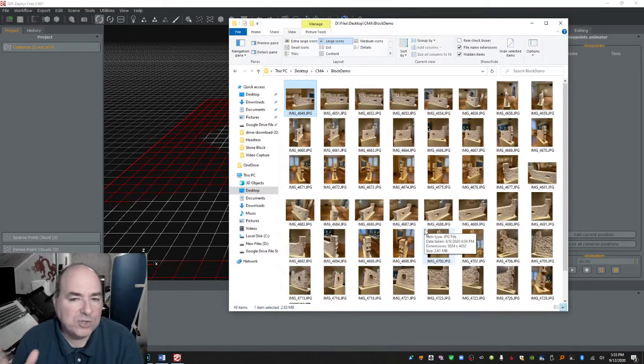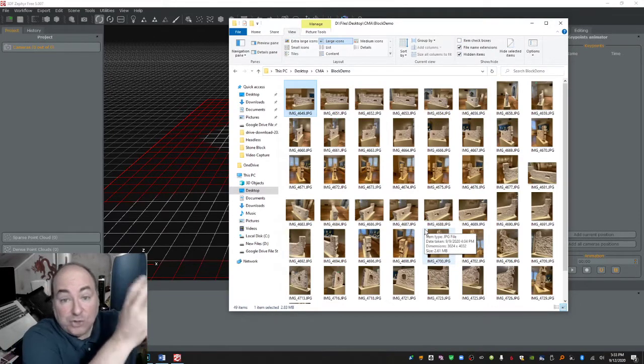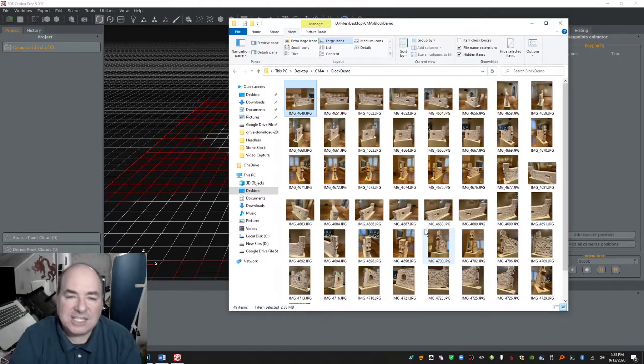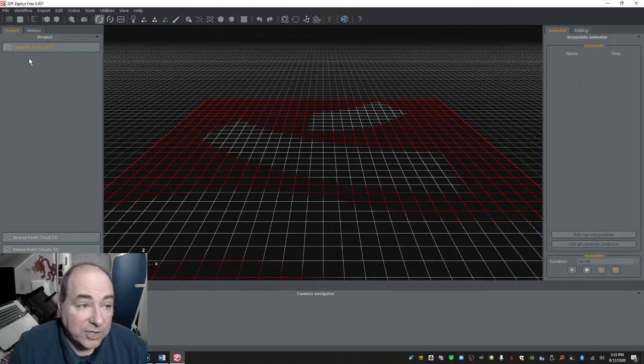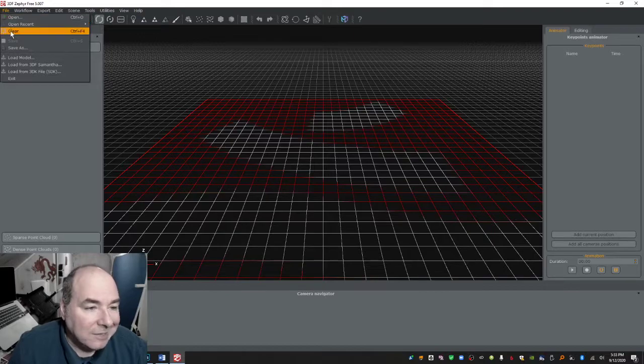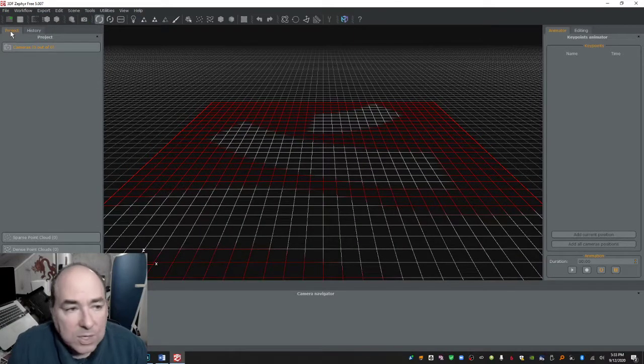There are really two stages. The first stage is literally going out in the field and shooting. The second stage is actually doing the work in 3D Zephyr. So let's take a look at 3D Zephyr Free. The link is included. You'll install it for Windows. There you go. File, clear. Nice big empty canvas for me to work with.